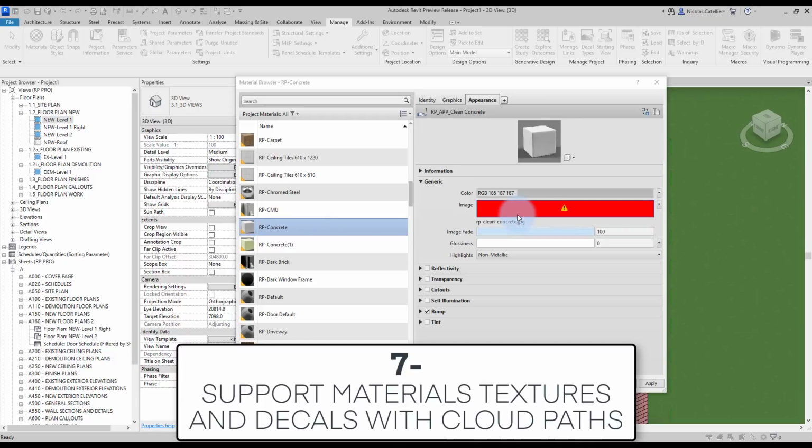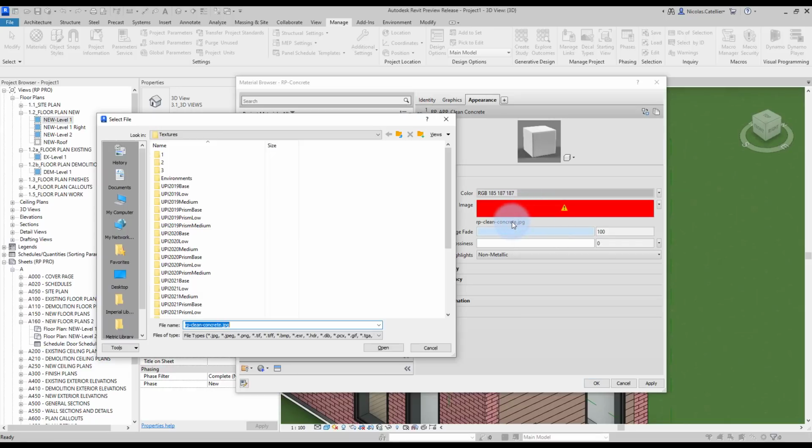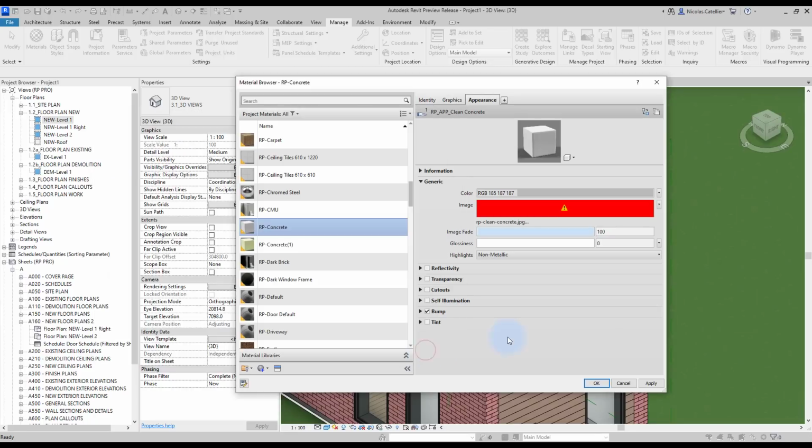Feature number 7. Support materials, textures, and decals with cloud paths. In the old Revit, the images link had to be in a local server. That is challenging for people working on the cloud, as you often get a broken link warning, like in this example. In the new Revit, you can select a cloud link, making it easier to control texture images in your project. For example, you can store these images in your BIM 360 folders.